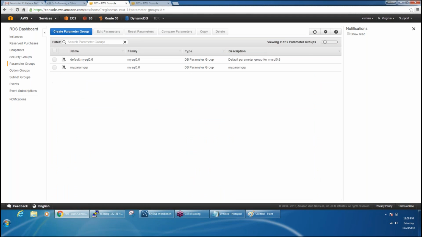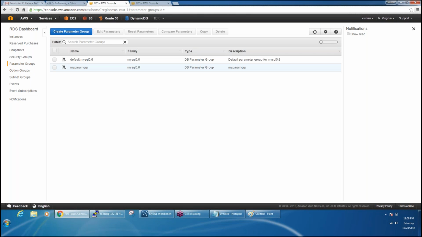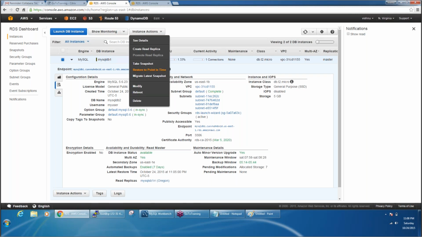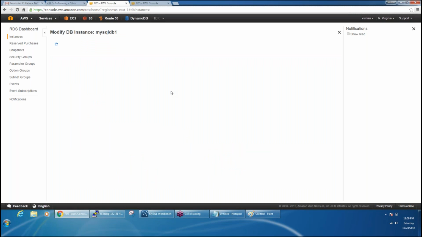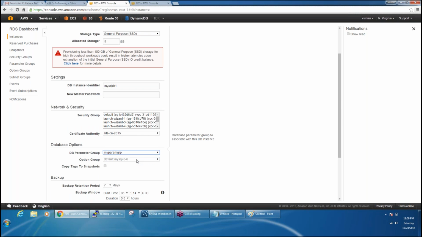Now I want to apply this to my database, because obviously I have made a configuration change in the parameter group. If I want to compare these two, I can click on compare and it's going to show me what is changed in both of the parameter groups. To apply this parameter group onto my instance, I click on instance action, modify. Under this, you have an option to change your parameter group. Again, if you want to apply it immediately, click on this, or click on continue.